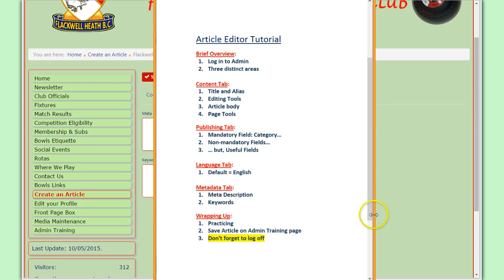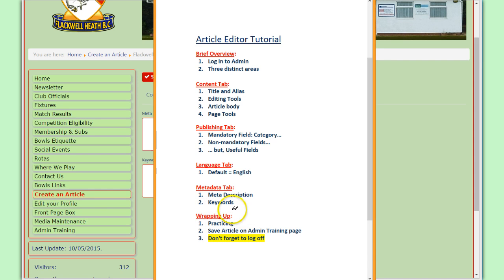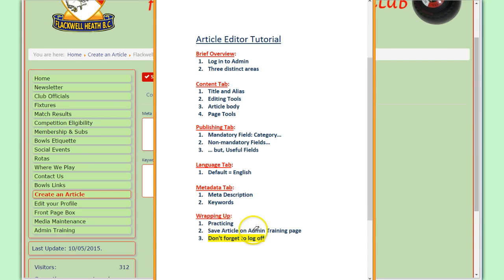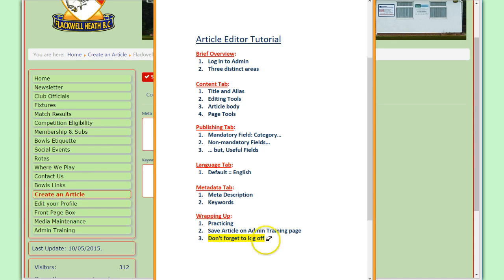This brings us to this little bit where we will wrap up, and I just want to tell you about practicing the editor. Just try it out, and save the article on the admin training page, and then of course lastly, very important, when you are finished with anything, then don't forget to log off.